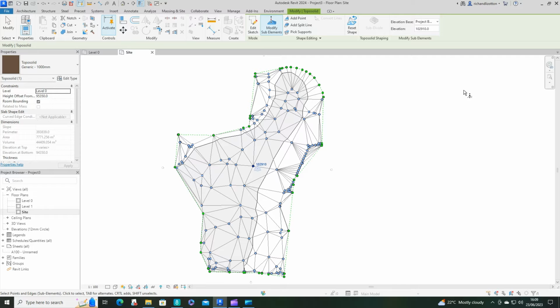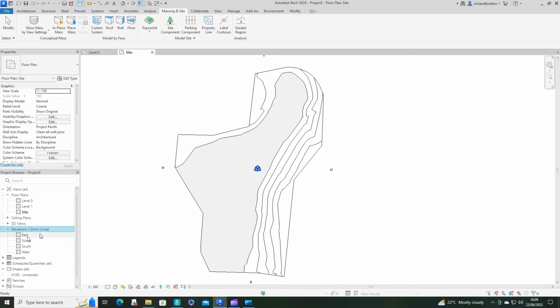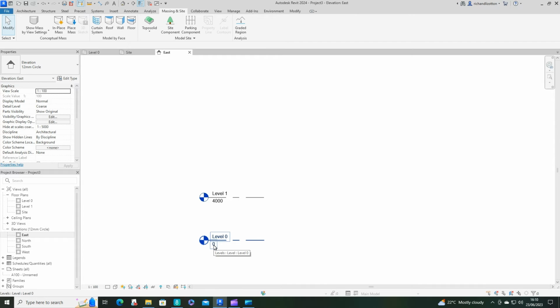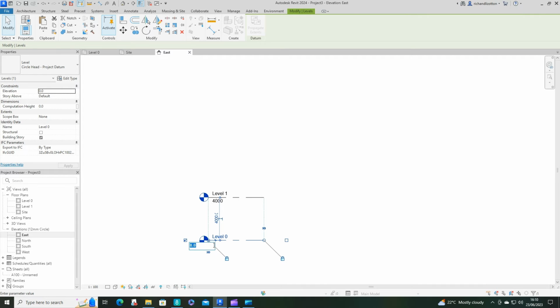All right. Now, got to bear in mind, of course, that's in millimeters. So 102 meters, 910. What we're going to do now is set our levels to that point. So I'm going to open up one of the elevations, and you can see there's a big discrepancy at the moment. So I want level 0 to be at that 102,910. That's going to be our fixed point.